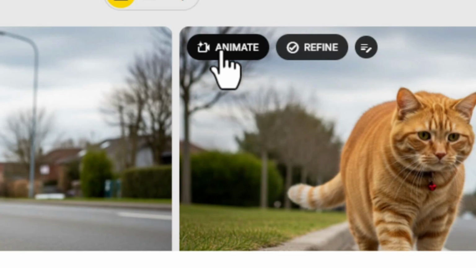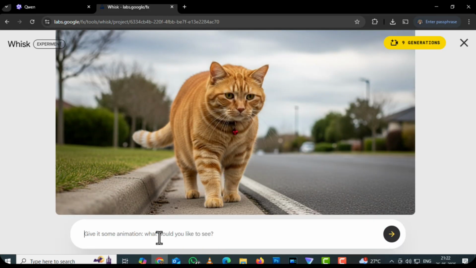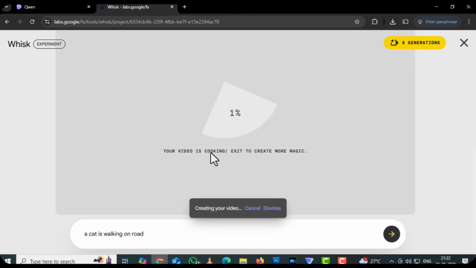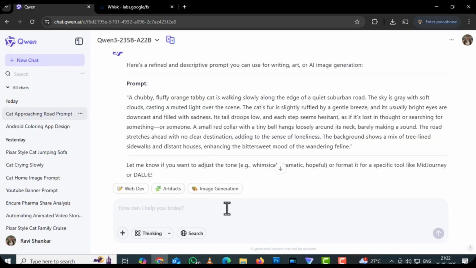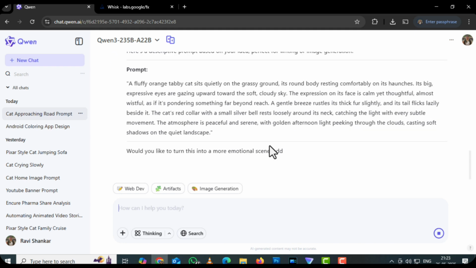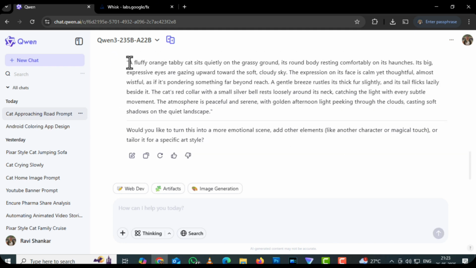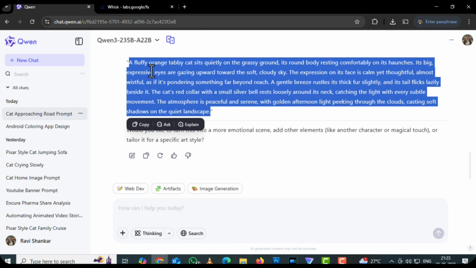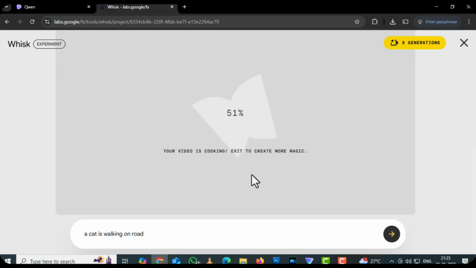To animate this, just click here, animate. So I will just write a cat is walking on road, and I will click here. So my video generation is starting. In the meantime, I will go to the next prompt. I will write the next prompt: cat sits on the ground and looks at the sky. I'm just writing a line, and the better prompt will be given by Qwen. It can also be done with ChatGPT or DeepSeek, but currently I prefer Qwen. So my video is generating.